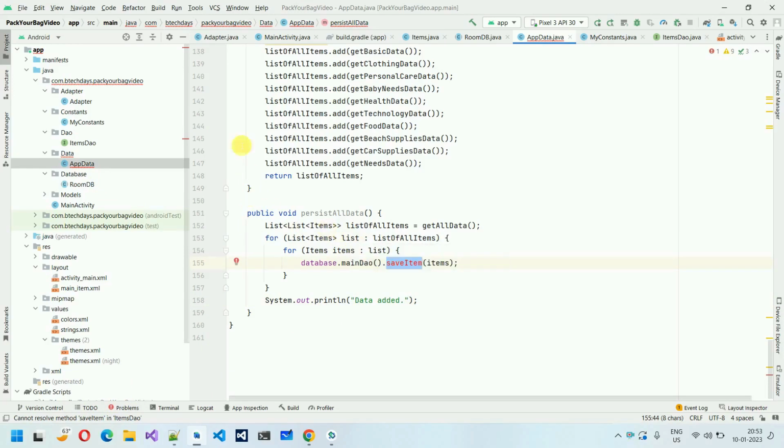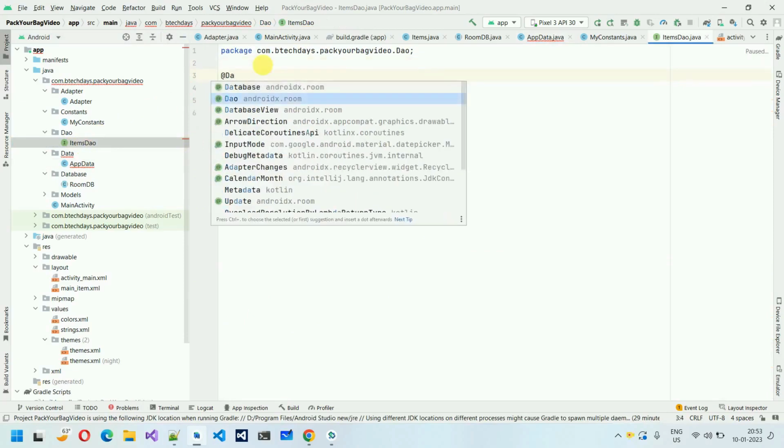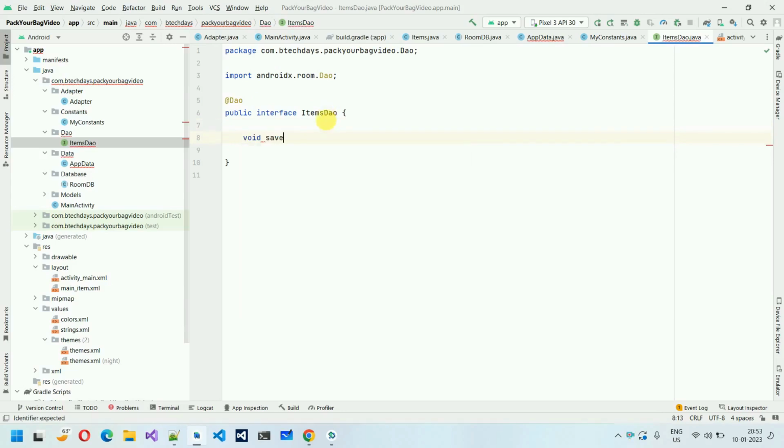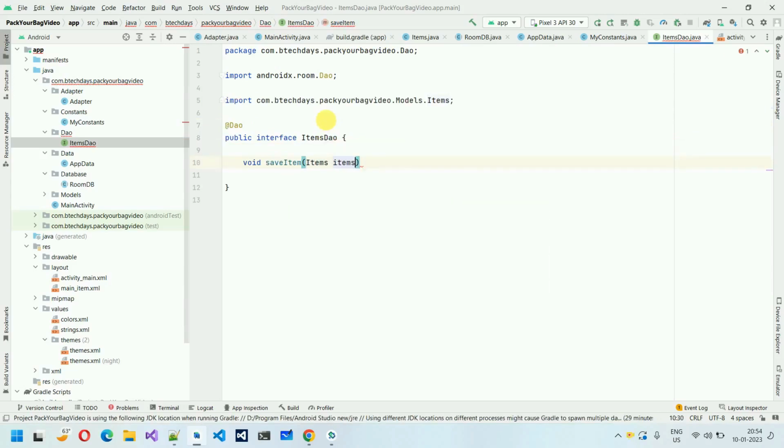So for that, we are going to work on this item DAO, and this is the interface. On the top of this, I'm going to add one annotation, that is DAO, which basically means that this is a DAO interface, and we can use the annotations provided by this DAO. Next we are going to type void, and it will be save item. This is the method which we have used, and this will accept one items like this, and we have to put one annotation over here.